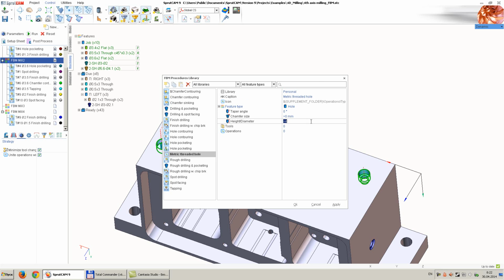Let's say we will machine it with 3 operations. At first we will spot drill and make a chamfer in the same operation. Then we will drill it through, and then we will make a thread with a tap mill or tap drill. So it's 3 operations and 3 tools.